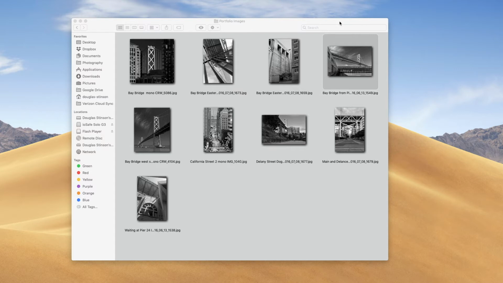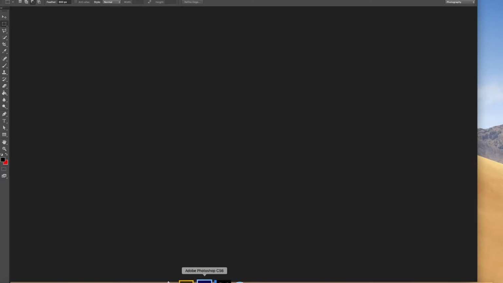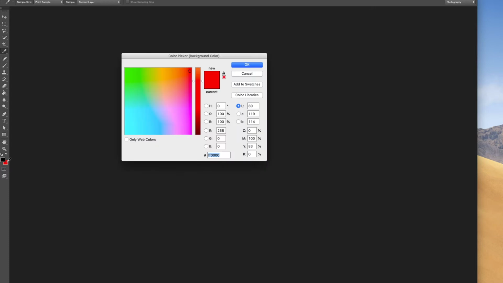To make your life easier, I recommend you put all of your portfolio images in one folder, as I have done here. To start the process, open your image editing program, in this case, Photoshop. The next step is to set the background color of your overview image. That's done by clicking on this box right here.